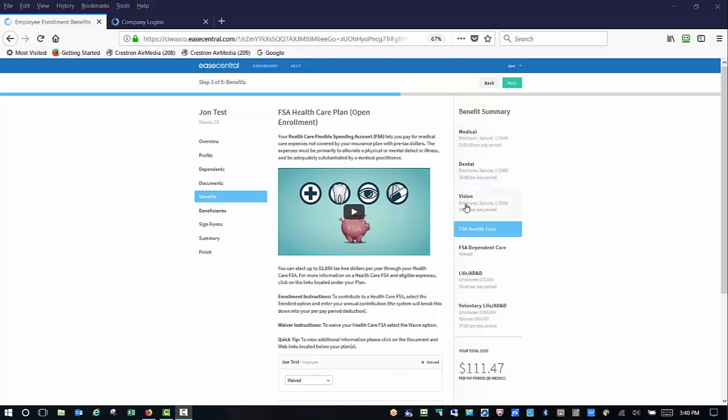I'm going to skip the dental and vision steps as they are the same process as medical and move on to our FSA healthcare. Please don't get your healthcare FSA or dependent care FSA mixed up with your Benny card benefit.